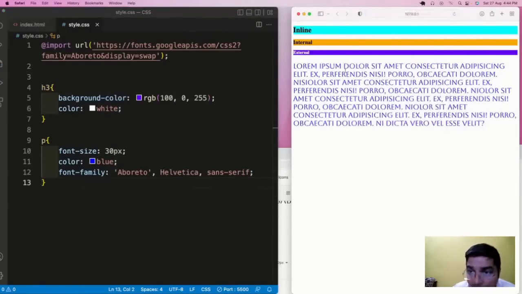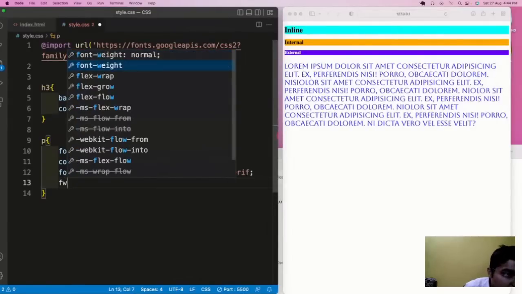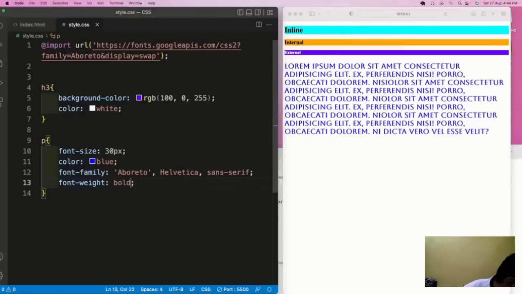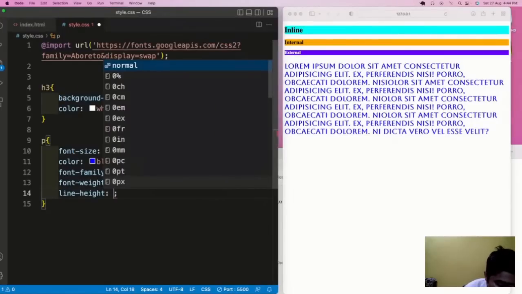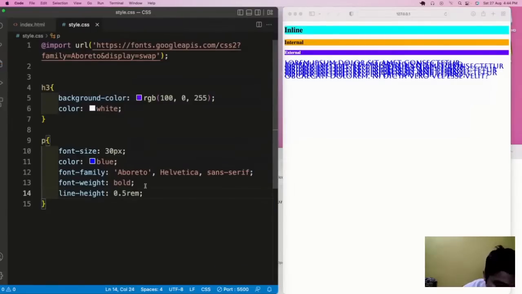So this is the beauty of Google Fonts, how it entirely changed the total appearance. Fine. So now let me set the font weight to bold. So it will look like that. And here, let us add some more font properties, of which line height is one, and I can set the line height as 2.5 rem.